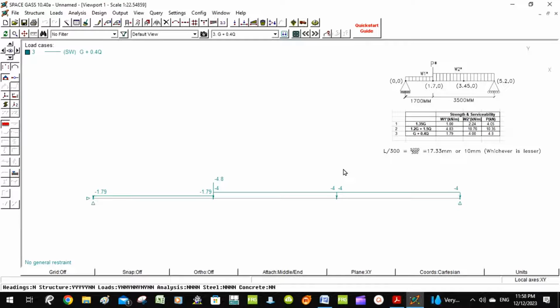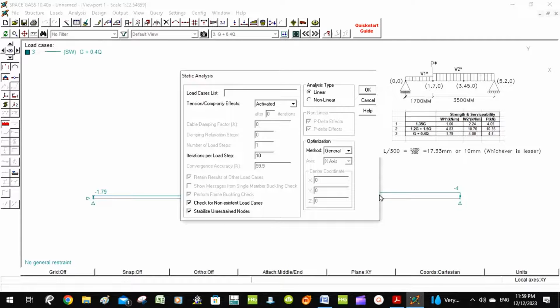Okay, checklist is complete. All the combinations are in, the supports are in, the point load is in, and I think it's ready to be analyzed. So we say analyze, linear static analysis, and press OK.